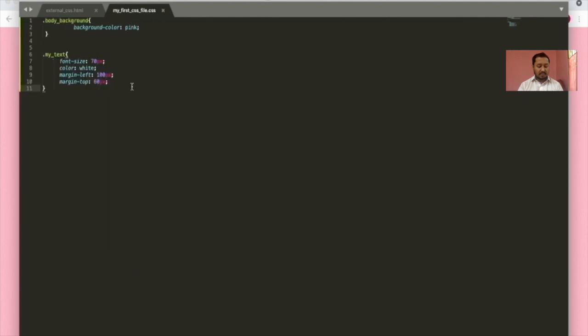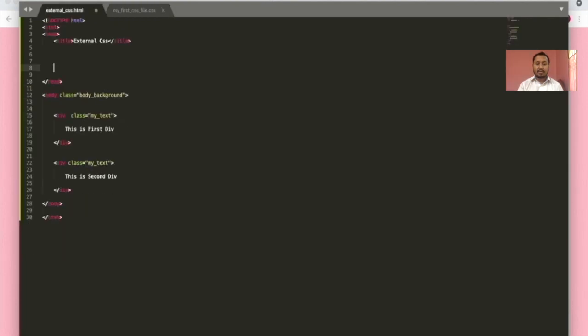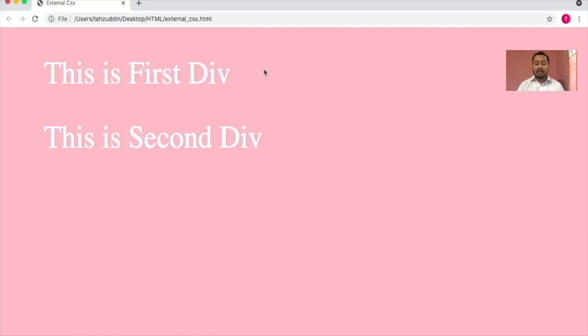We have copy pasted the CSS selectors from the HTML file to the external .css file. Now we could remove the style tag from the HTML page head section. To use an external .css file in the HTML page head section, we need to use the link tag. In the link tag href attribute, need to give the path of the external .css file. On refreshing the page, we could see the style applying on the HTML page.